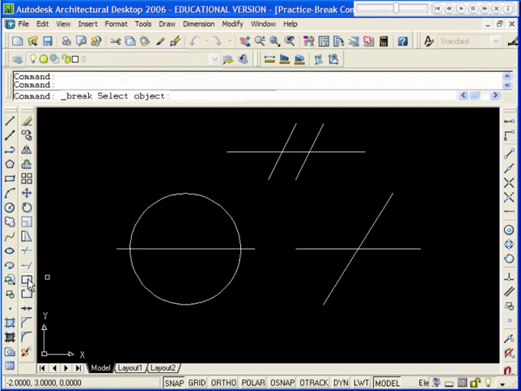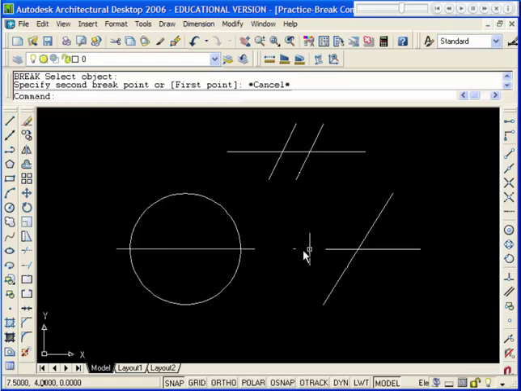I'm going to select break at point. I'm going to select my line up on top, and it says specify first breakpoint, and I select it, and notice now I have an entity on the left side and a separate entity on the right side of that line. I'll do that same thing again. Notice I have one entire entity across the screen.